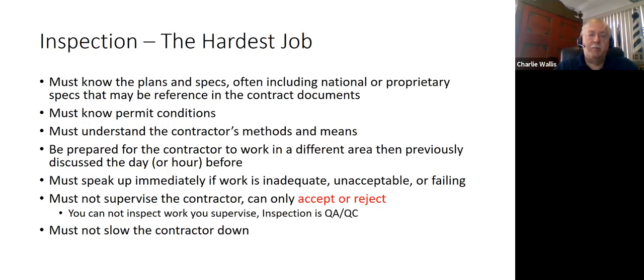Now, in my opinion, inspection is the hardest job. Usually the inspector has the least formal training, yet they're expected to know the plans and specifications. And this will often reference proprietary specs or national specs, such as ASTM and the Association of State Highway Officials. There's a variety of different national references, and an inspector needs to be familiar with all these.